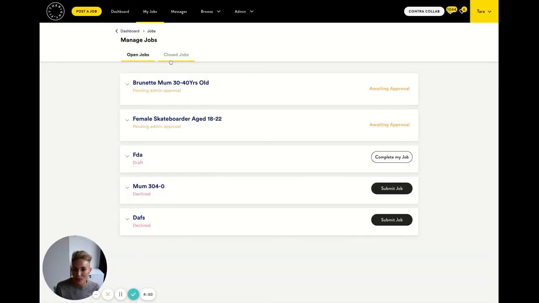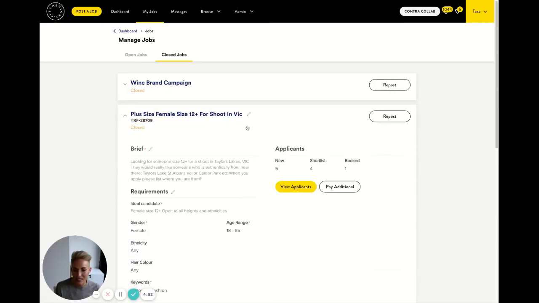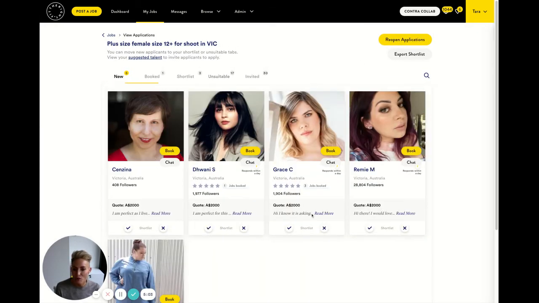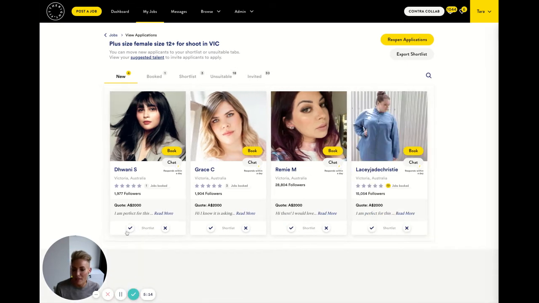And what it will look like is this. So when you have an active job, it will show you how many new talent have applied since you last viewed this screen, how many are on your shortlist, and how many are booked. When you click in, you can review those applications. They can tell you their rates. If you like this person, you can obviously click in and view their profile. You can press tick to put them on their shortlist or no to decline them.